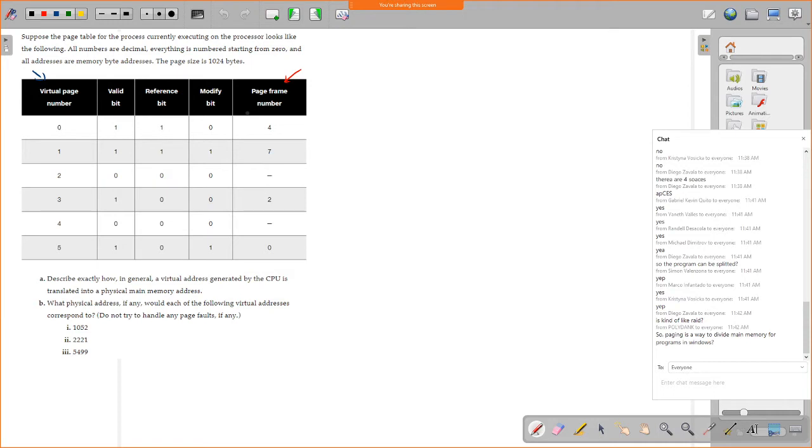So paging is a way to divide main memory for programs. Windows does it, yeah, but every operating system should have it in some regard. OS X, Linux. I guess that's really all we'll stick with. But pretty much every operating system has some form of paging, and they should. The overhead from it is not that bad. So you'll see here in a second that it takes a little bit of extra time to actually do it. But it's worth it because then we can just load more stuff.